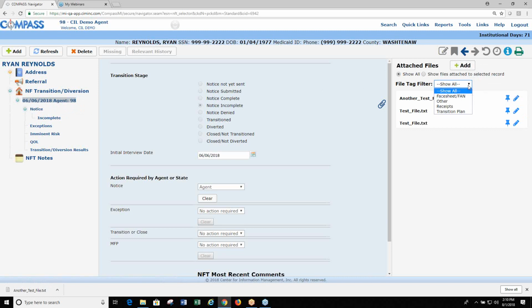There's also a file tag filter. I don't know if you guys are going to want to use this at all, but all this does is say, oh, I only want to see the file tags of face sheet. So it only shows you the 2 files that I said was a face sheet. I can't remember what I did the other one. So the other one was other. So that's there, but then I might get into receipts and you're like, where did it go?